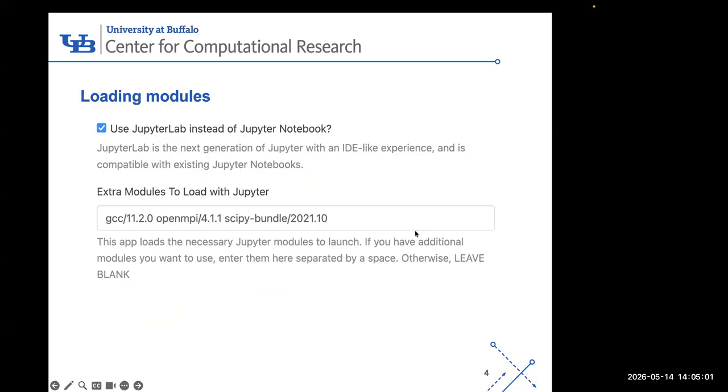At the very top of the form, you'll be asked if you want to use Jupyter Lab or Jupyter Notebook. I often opt for Jupyter Lab, but it's fine to use either. And then below that, you'll select modules to load. So if you're using the standard Python installed on the system, this is where you would input the modules that you want to load. Maybe you've installed them yourselves, or you're using some of the ones we've pre-installed.